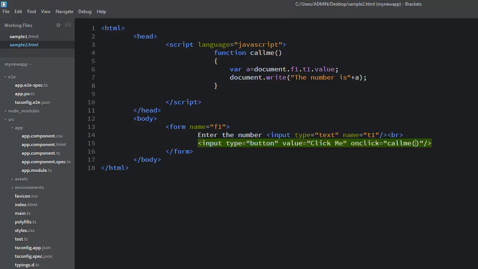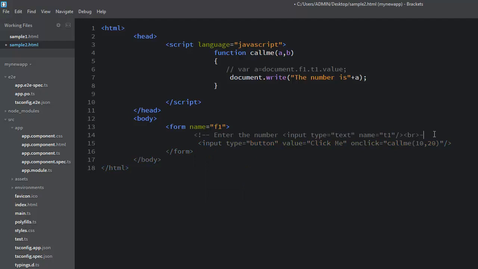Now inside this I'm going to pass parameters like 10, 20. Now when I pass 10, 20, the text box is not necessary, so I'll just comment it, because here I'm going to pass the values directly. So I'm going to declare two variables a, b. Since I took the values directly from the function call itself, I need not create any variables, and I don't need any text box also. So I'll comment this, or else we'll get confused.